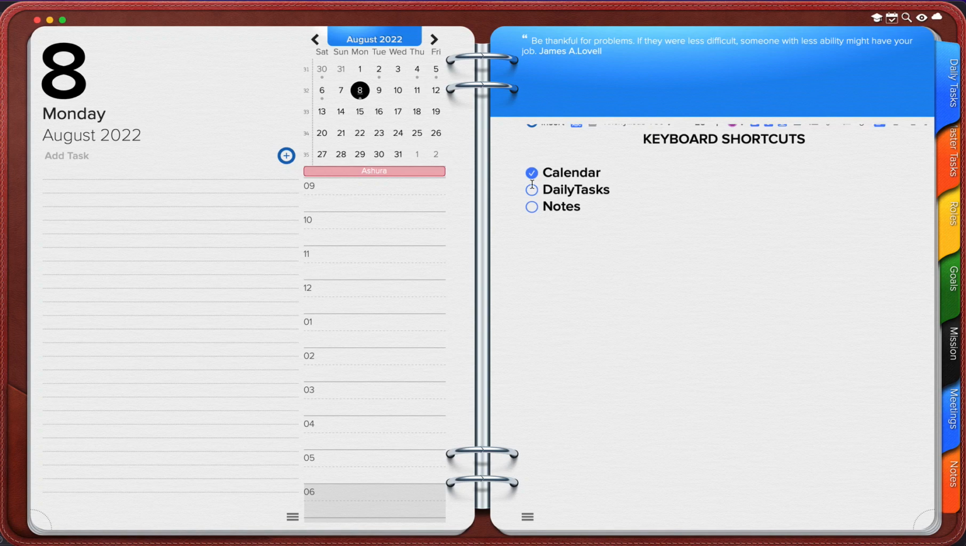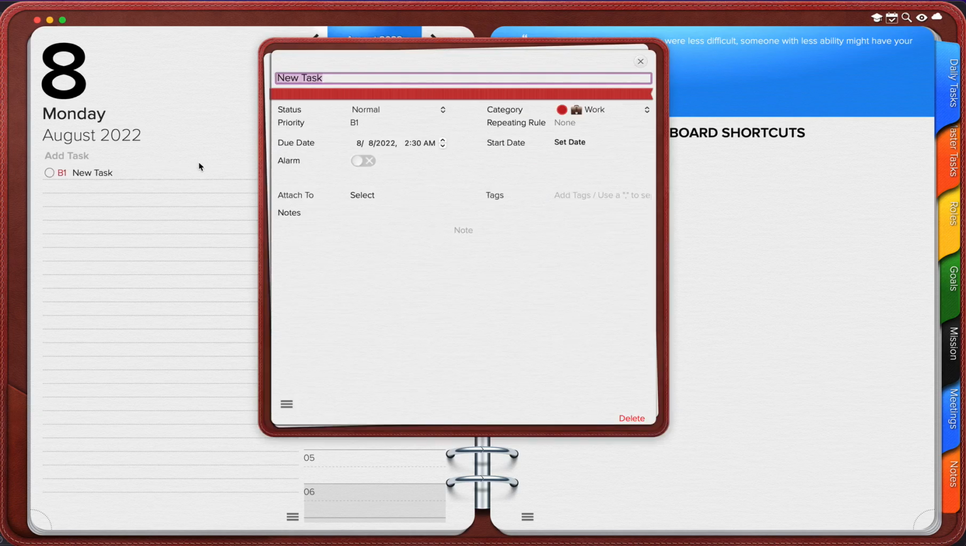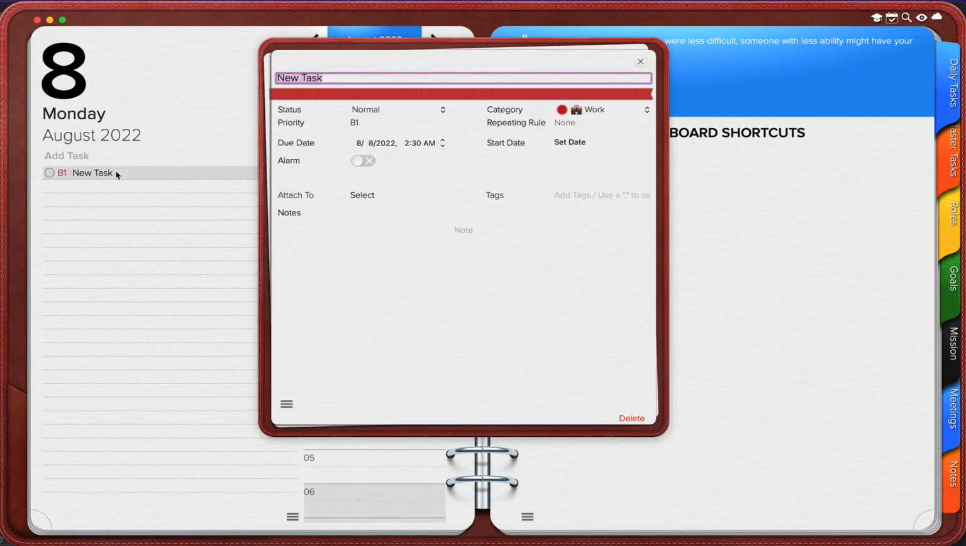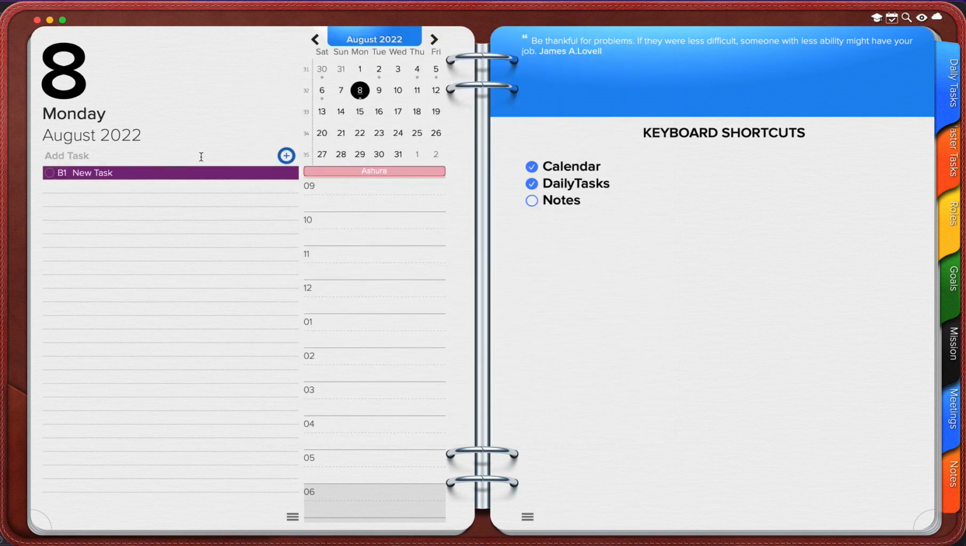And now for daily task. We set ourselves on this list and hit Command N, and we easily create a new task. If you want to go back and edit a certain task, you just select it over the list and hit Return, and that will prompt this menu. And if after all you don't want this task anymore, you hit Command Delete and it's gone.